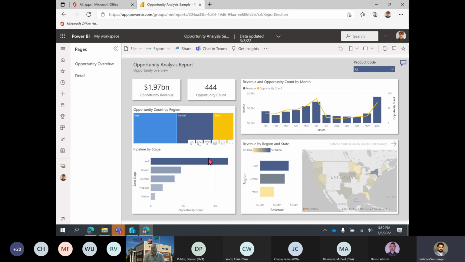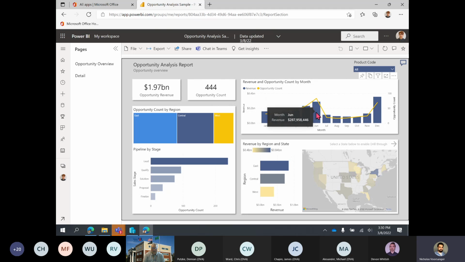So everything we've shown so far has been about diving deeper into a complex data set. But Power BI can also help us identify reasons for changes in our data. For example, you'll see that we have this revenue and opportunity count by month, where we have opportunity count as a little line and revenue as a bar chart. Now you'll notice that I have some big increases and decreases over time. For example, we have a huge drop off from June to July.